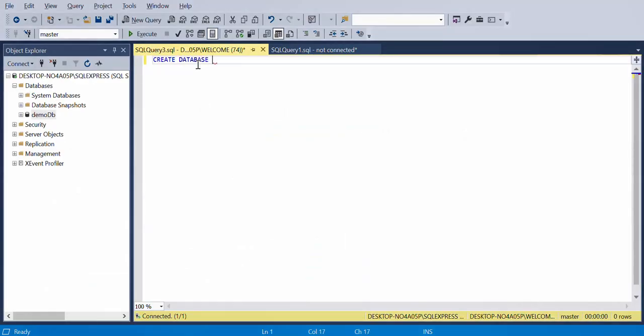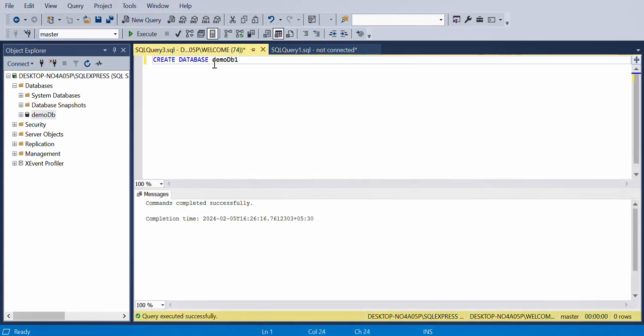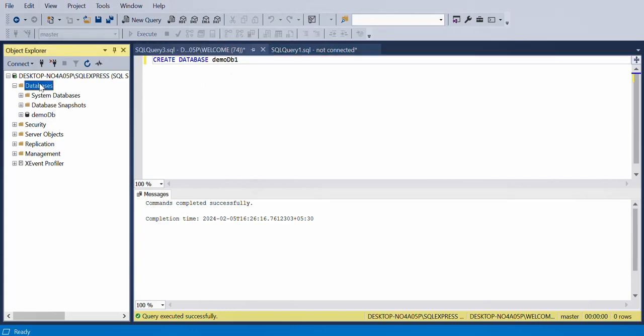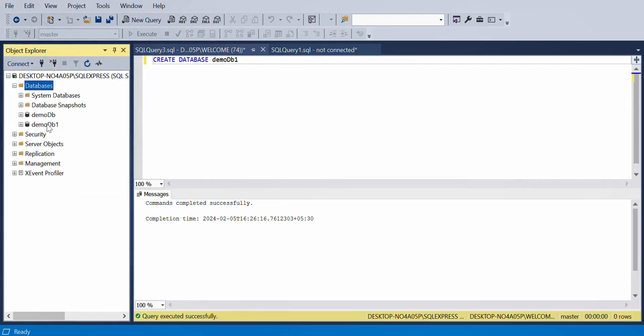Create database demo db1 because we have already created demo db graphically. So let's give it a different name. Now if I execute this one, it will create a database with name demo db1. Now in order to check this, here in the object explorer, you need to click on refresh button. See, this we have created graphically and this we have created using SQL query. Okay, so this is how we can create a database.